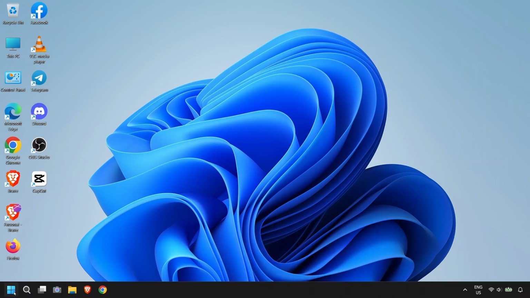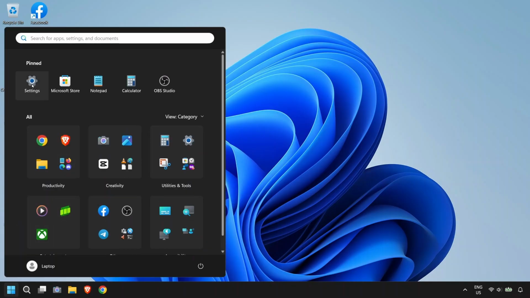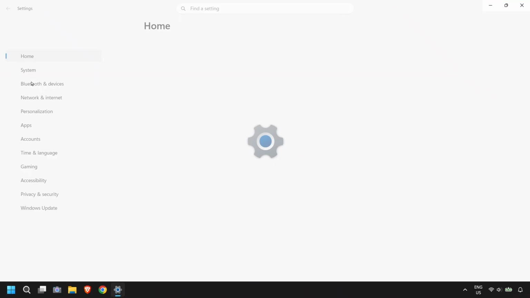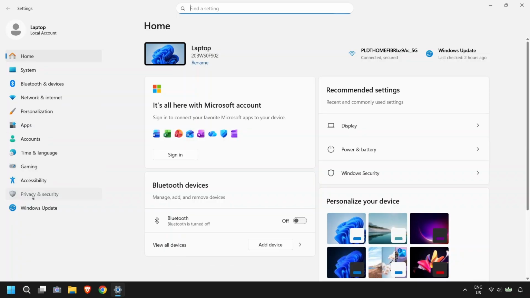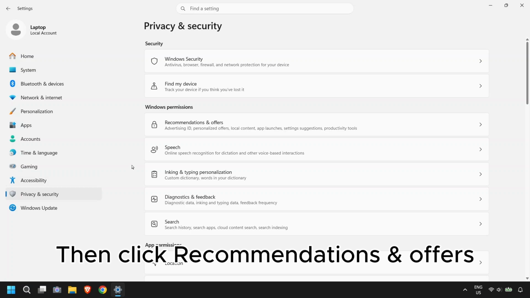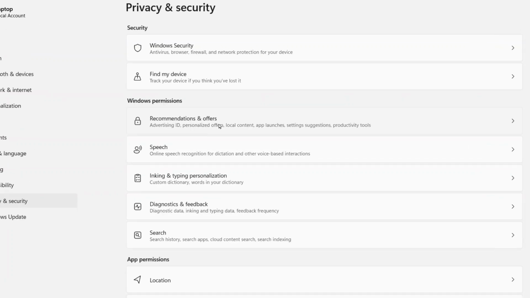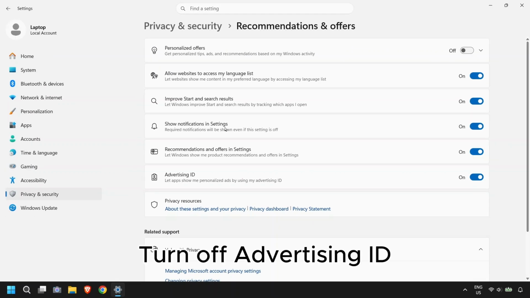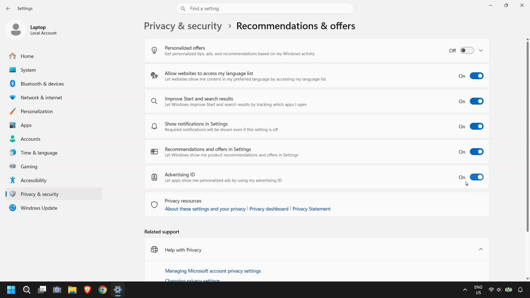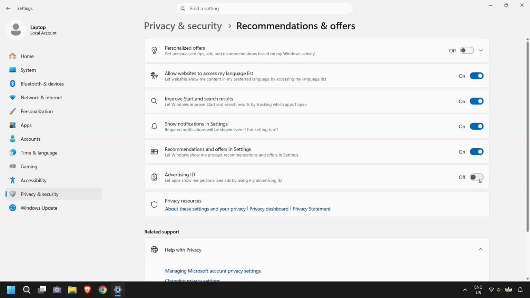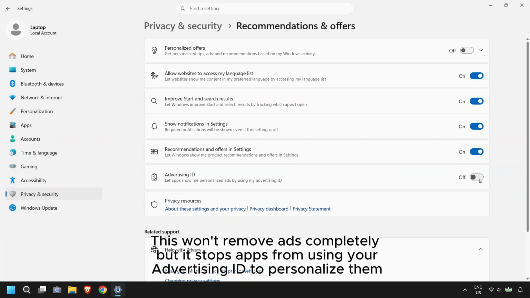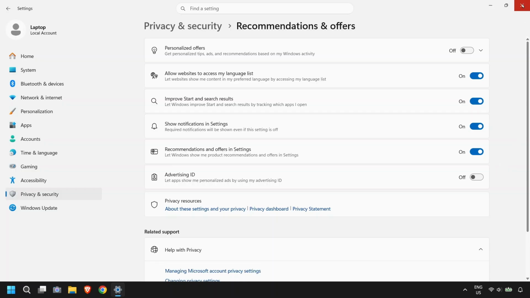Open Settings. Click Privacy and Security. Then click Recommendations and Offers. Turn off Advertising ID. This won't remove ads completely, but it stops apps from using your advertising ID to personalize them.